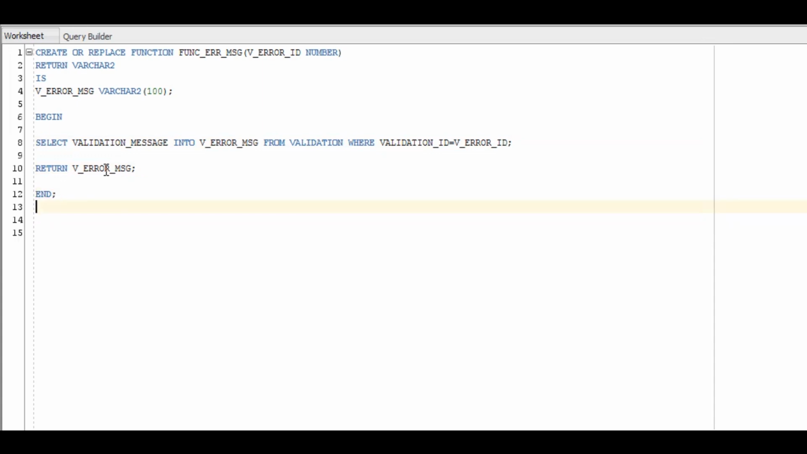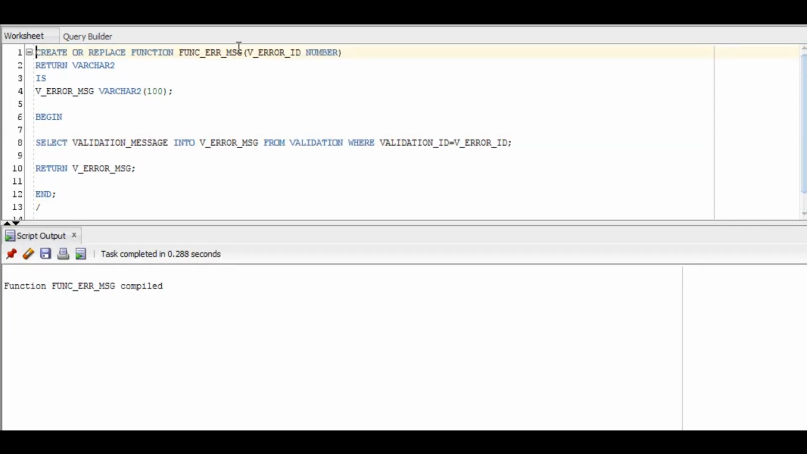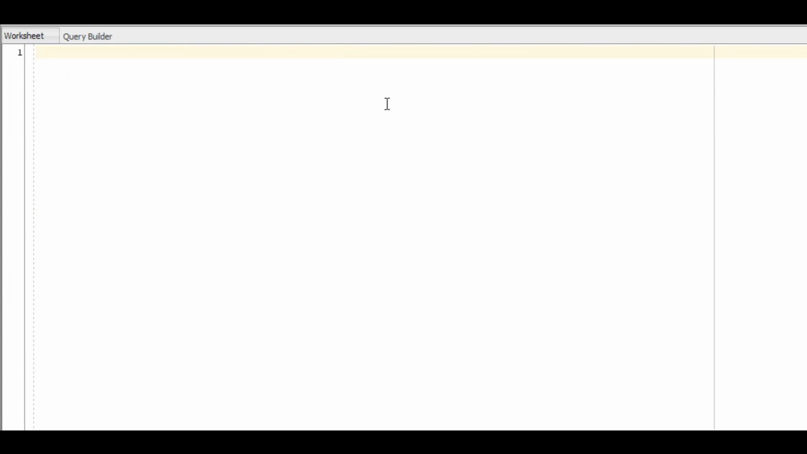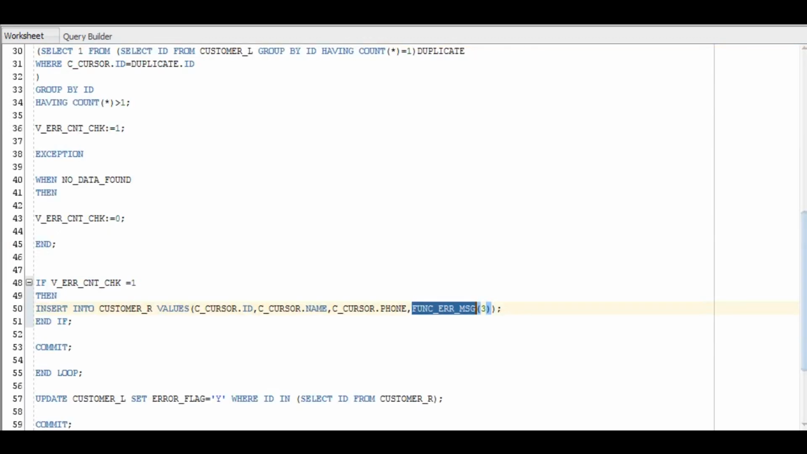So let's compile this function. Compiled successfully. Now let's check this function first. We'll pass some values in the parameter for this function to check whether it is running correctly or not. So yes, it is giving us output with the validation reason. Similarly for 2 as well.